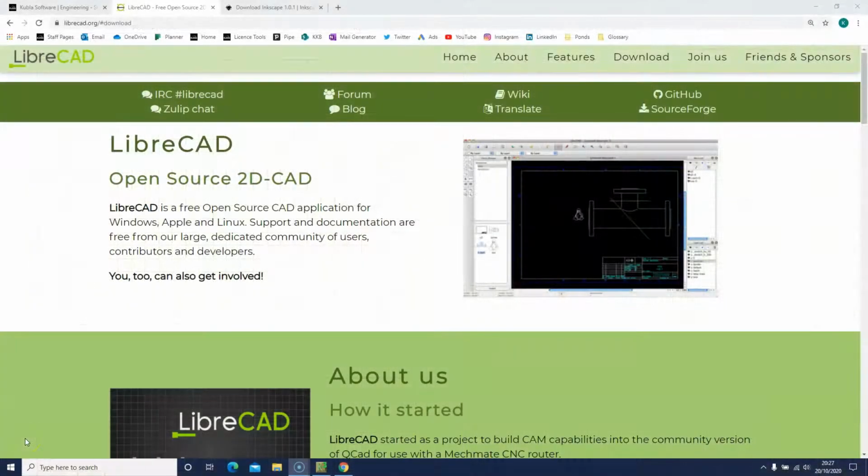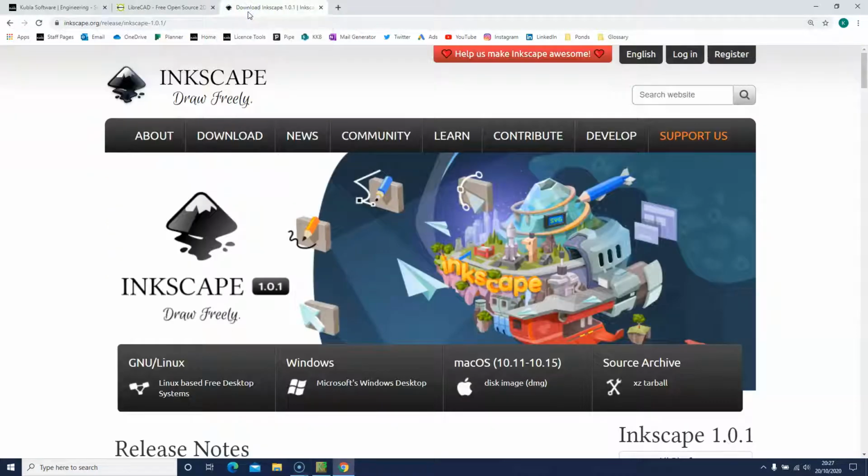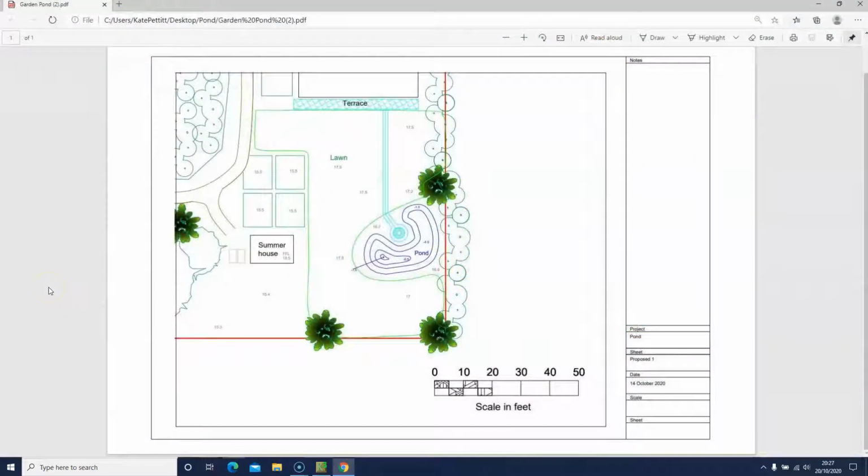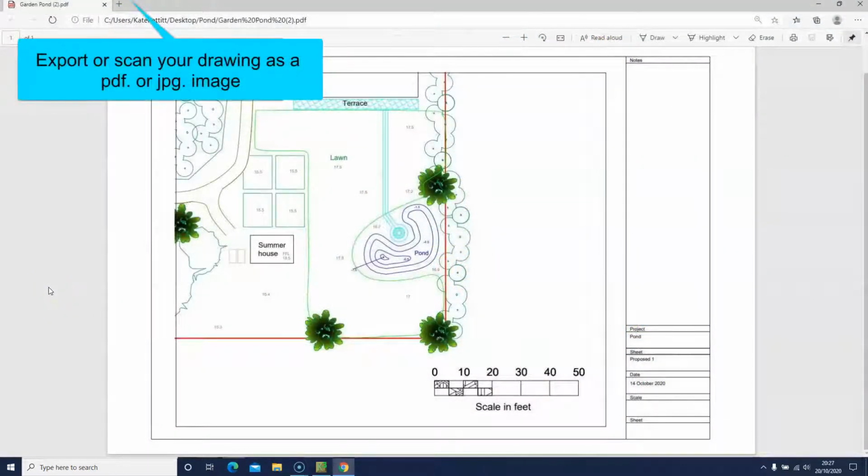You may have used CAD before or want to give it a go, and so wish to use this method. There are various free open source CAD products that you can download, for example LibreCAD. This allows you to create a scaled drawing, or alternatively you may wish to design your pond drawing in Inkscape or another free drawing product. Here are our CAD and hand-drawn designs saved as PDFs.